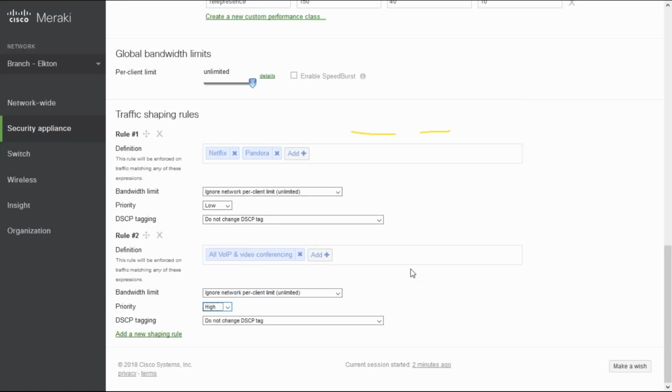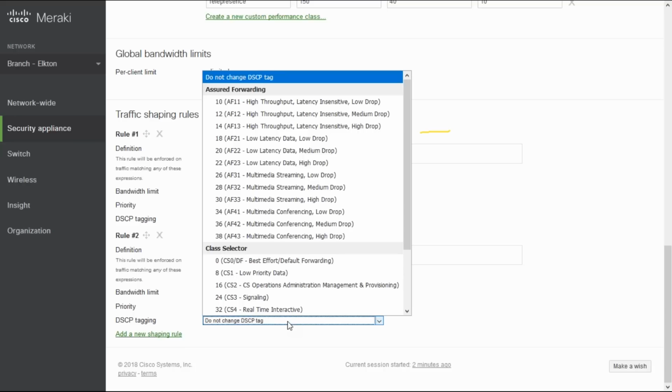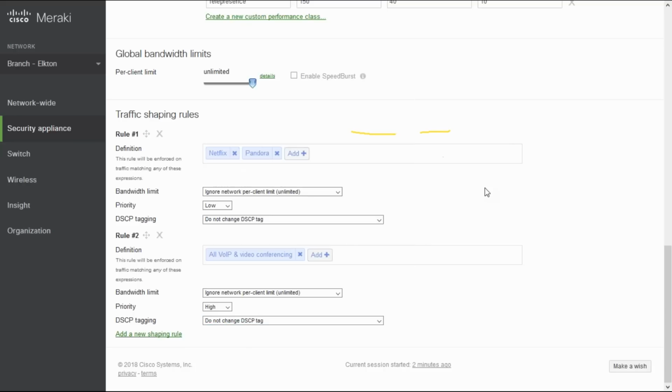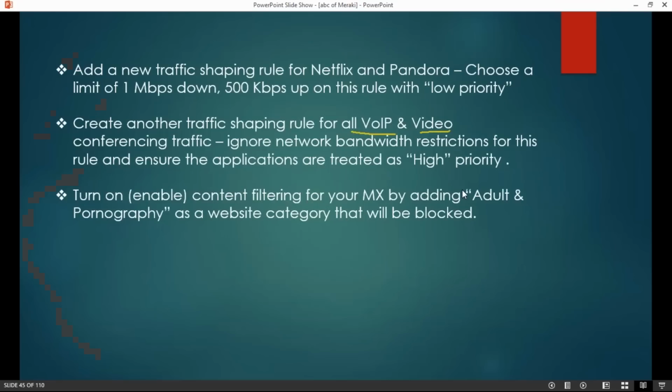This should be treated as high. And DHCP tagging, I don't have any option for that. What about the DHCP tagging? If I want, I can use the DHCP tagging as well. So that is my second rule here for VoIP and conferencing. Now what is my third rule? Turn on content filtering and use this.